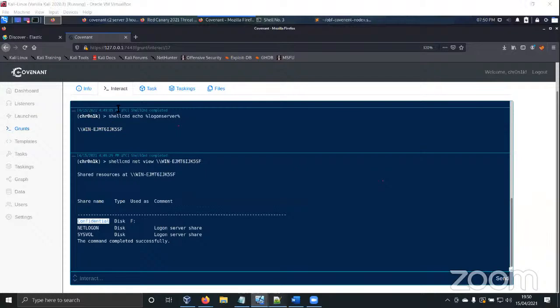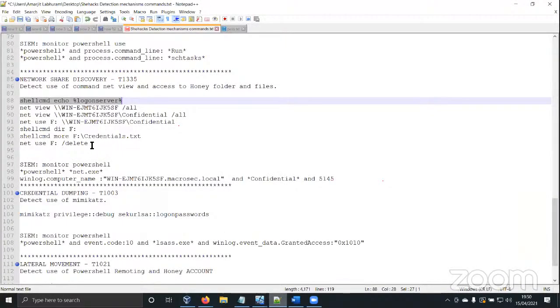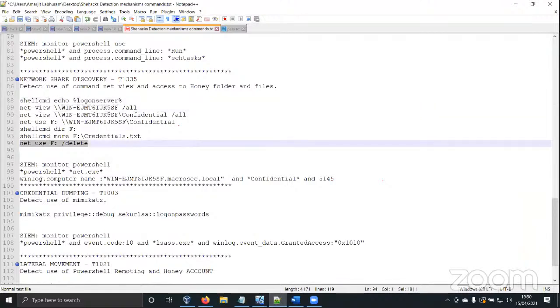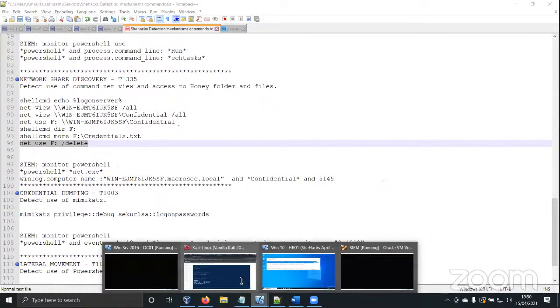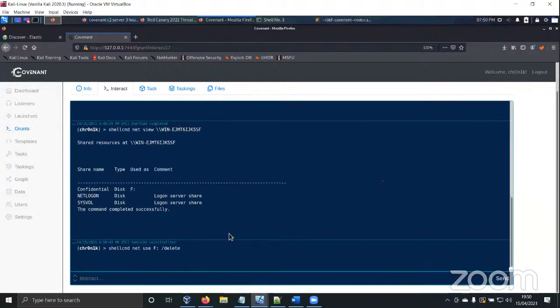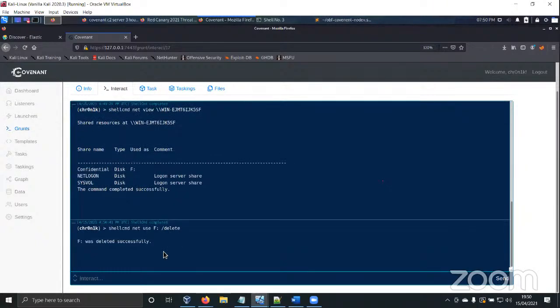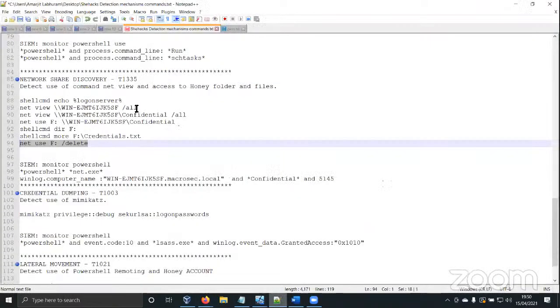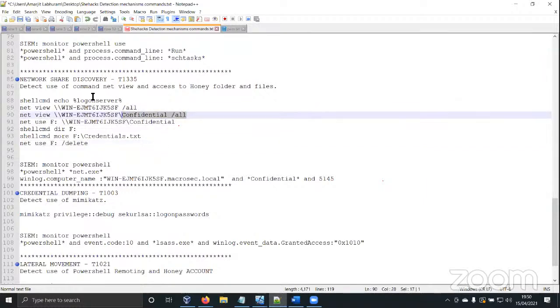So once you've done that, we can go and see. I'd already done this earlier, so I'm sorry for that. I need to delete that and then rebuild. So basically, we've seen the folders that are there. We know confidential is there. I want to know what is in this confidential folder.